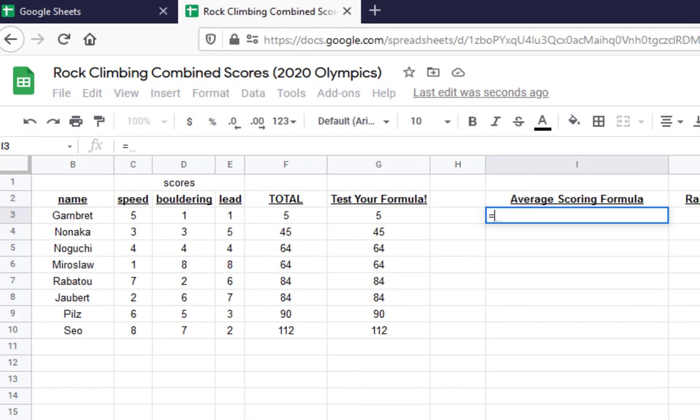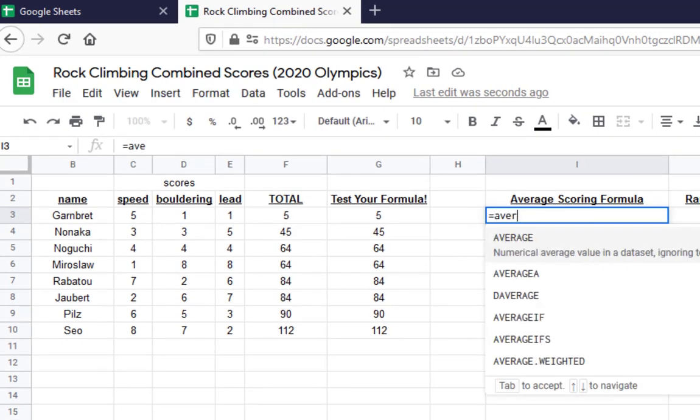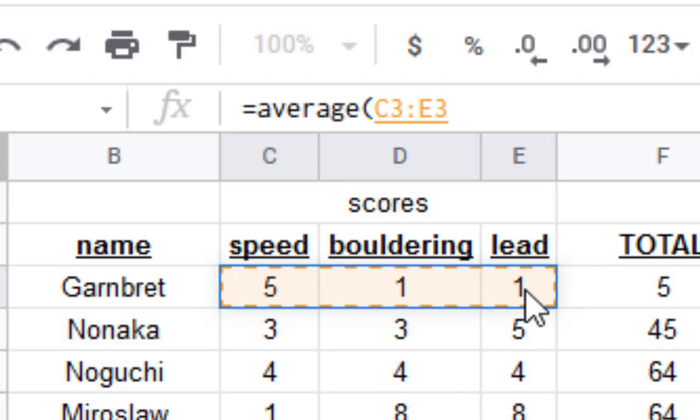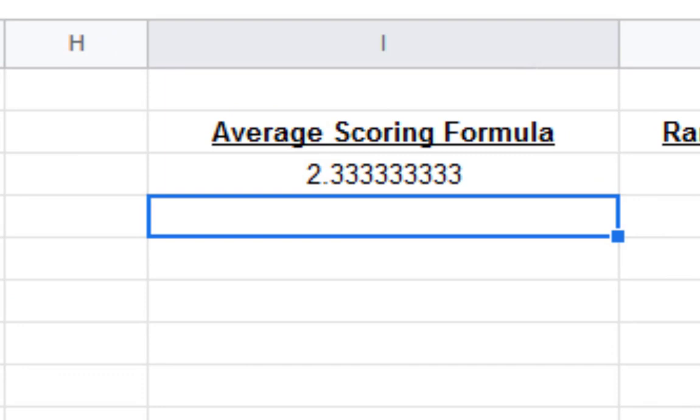So in cell I3, type equals average. Make sure you spell it right. I often don't. And then just select the 3 numbers over here. So that should be an average of 7 divided by 3, which would be 2 1/3. And Sheets agrees with me, 2 1/3. There you go. So that's what Garnbret's average should be.